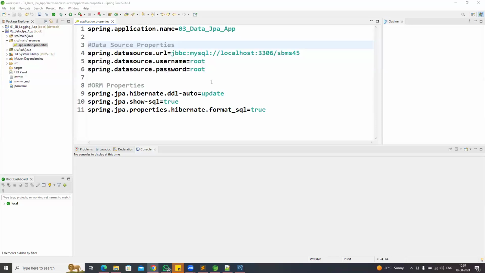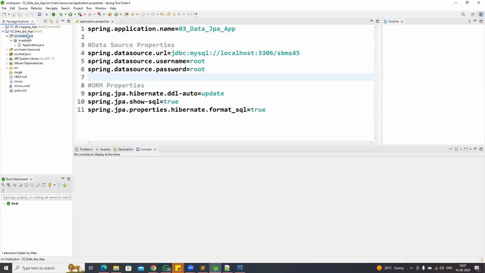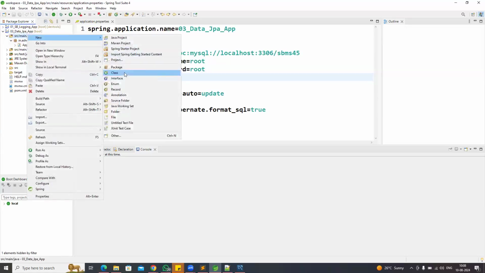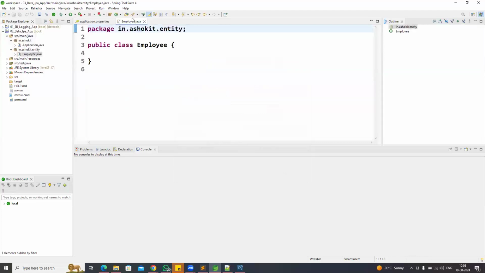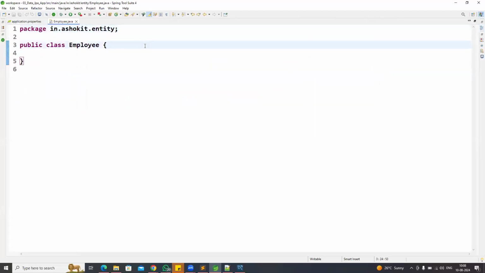Very good. Once the data source properties are ready, jdbc:mysql://localhost:3306/sbms45, then next one, entity class. I need to create one class as an entity. I'm creating a package called entity, and I'm taking Employee. So how to represent this class as an entity, guys?